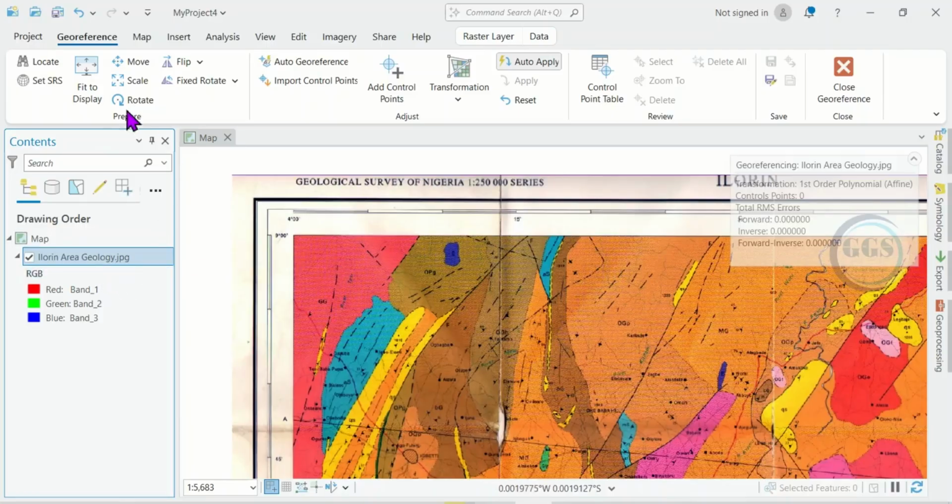Now the reason for the georeferencing tool not being active is because if you don't select the map you want to georeference, then the georeferencing tool will be inactive. Until you select it, it will not be active. So this is the cause and this is the solution.